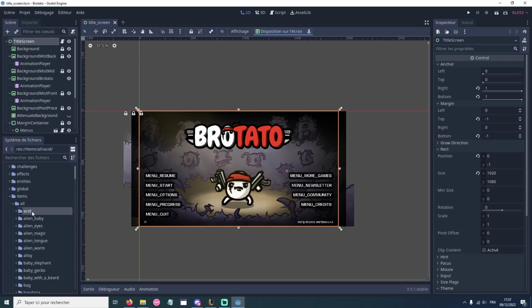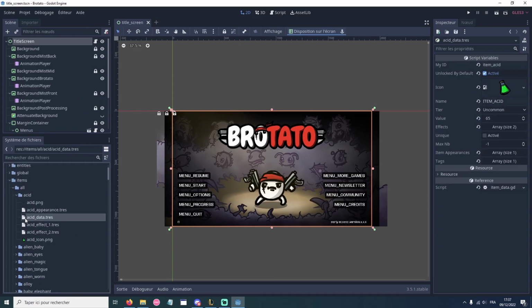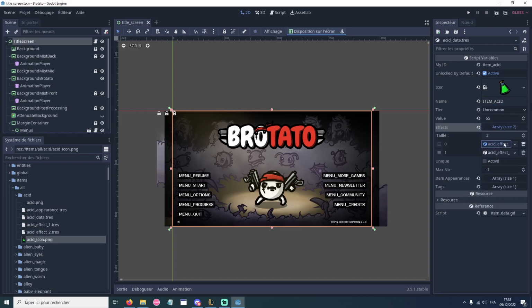So take acid for example. Let's open its folder. And here we have a few things. First off, we have the data file, which is the file where every information about the item is stored. So you've got the icon, which is here under the icon line. You got the ID, whether it's unlocked by default or not. This is a key that will be translated to the game language. Next you have the tier, base value, and a list of effects for this item.